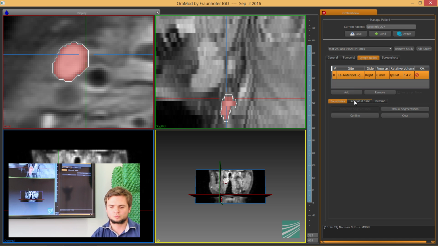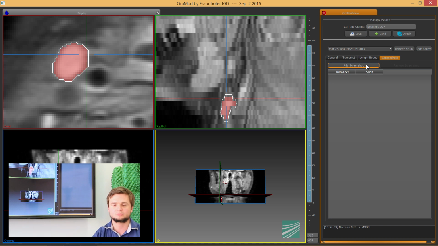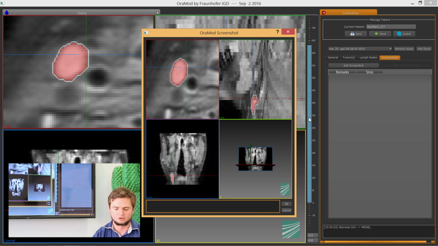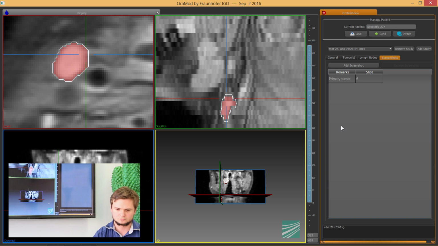Once he is finished with the processing of the lymph node, he can save the patient dataset or he can take a screenshot which can be later displayed within the OraMod system. And once he is done with the whole feature extraction process, he can send the extracted features and the screenshot to the OraMod system, where then other clinicians can have a look at this data.